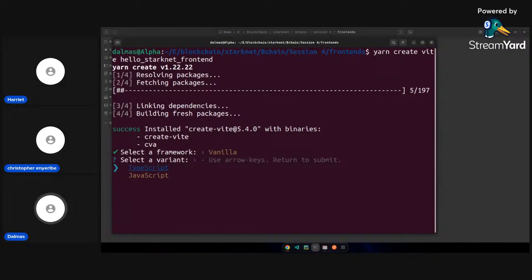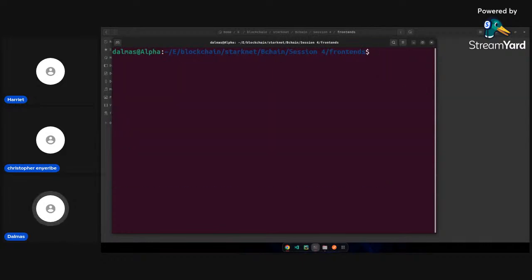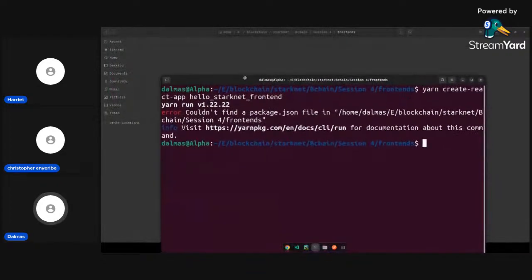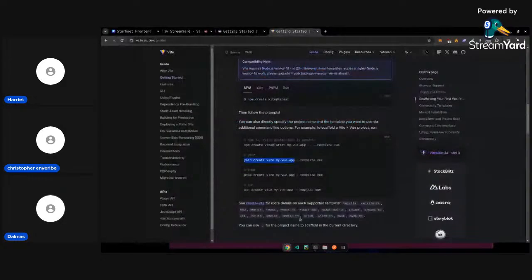I don't think I'm going to go with vanilla. I'll just exit this one. Vanilla is never the easier option when dealing with such things. So I'll just go with yarn create react-app hello-starknet-frontend. Don't think I have this create React app command set up. Nope.